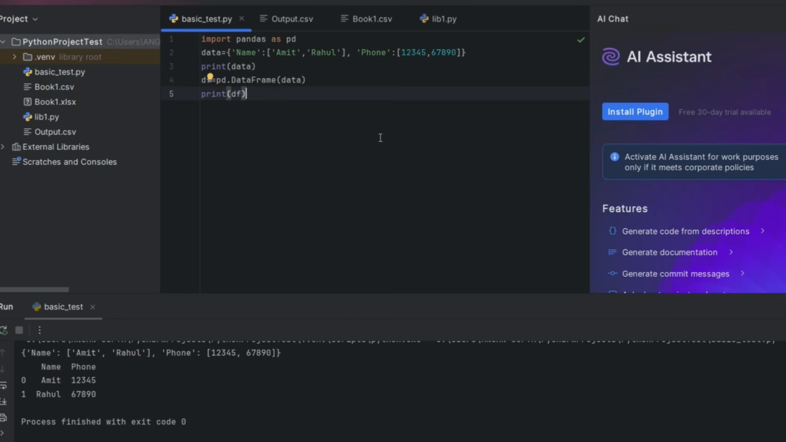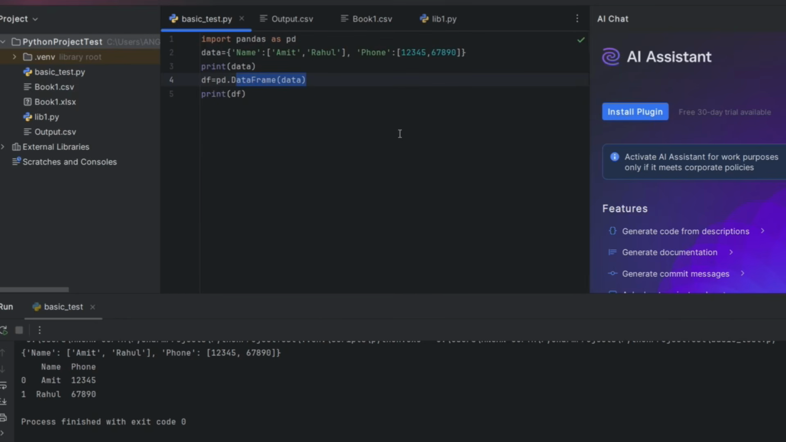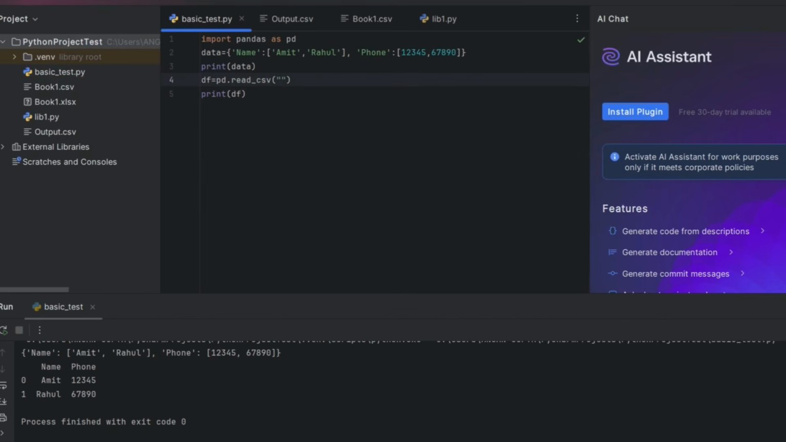Another way of creating a data frame is by reading from a file. Let's say I have book1.csv, which has some data, and I want to read it. So what I'm going to do is pd.read_csv, and then I will provide the file name.